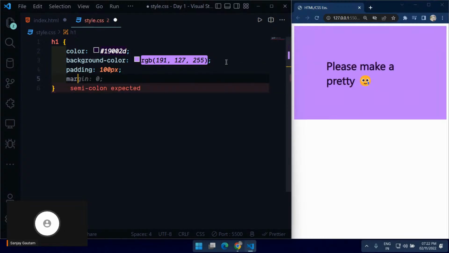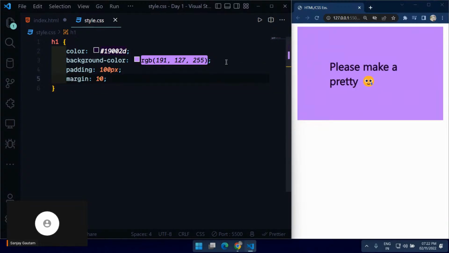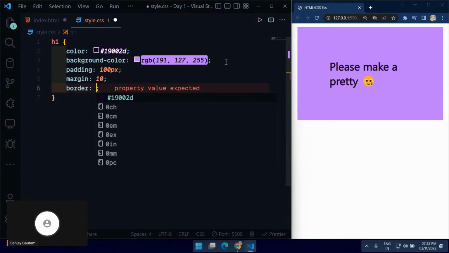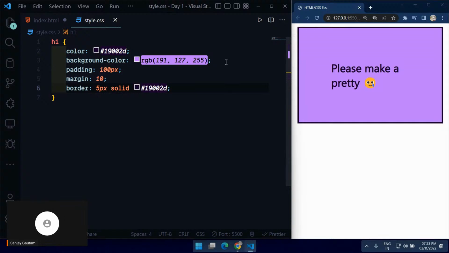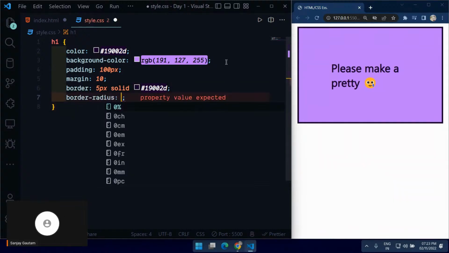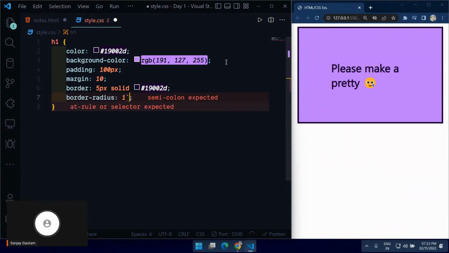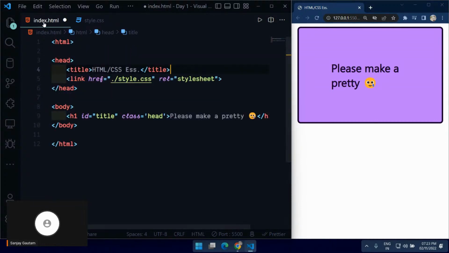And I can also have, let's say, a margin of 10 pixels, and let's have a border. We are going to understand these concepts tomorrow, like the box model and border radius. Today we just covered the selectors and all. Tomorrow we will cover the CSS properties and a little bit more about CSS. And one more thing we can use is internal, so I'll tell you about that as well.